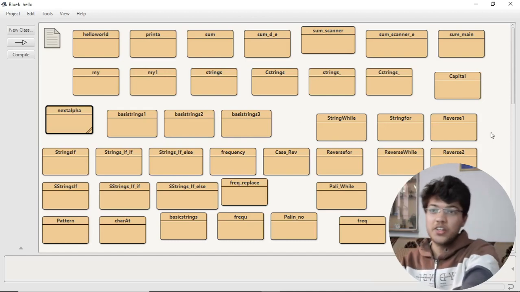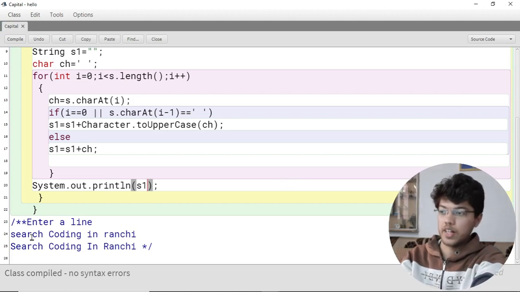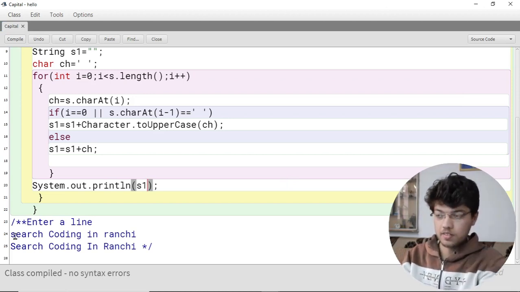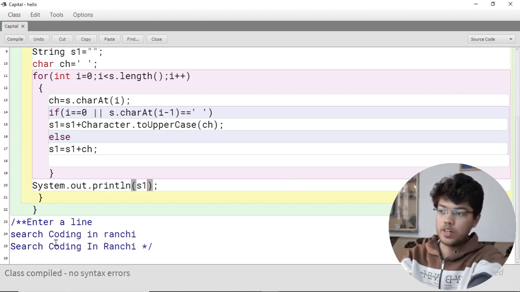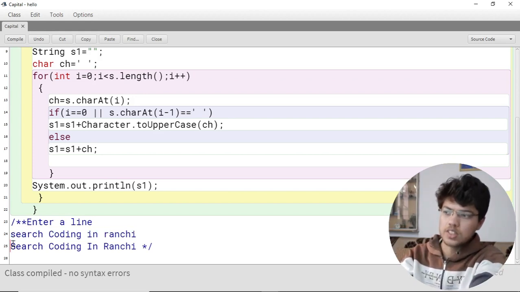Hello friends, today we are going to see a program of strings where the first character of any word is being capitalized. As the user enters, for example, "search coding in Ranchi", the program takes all the words and the first character of every word is capitalized by the program.